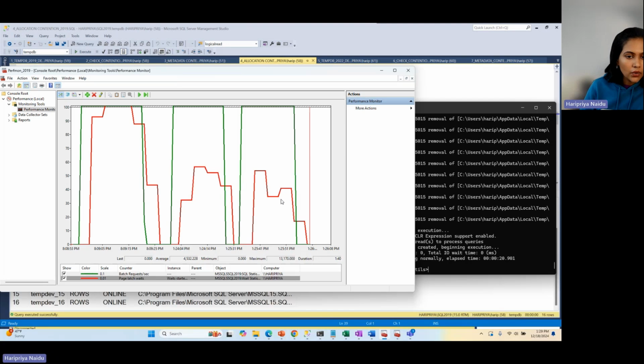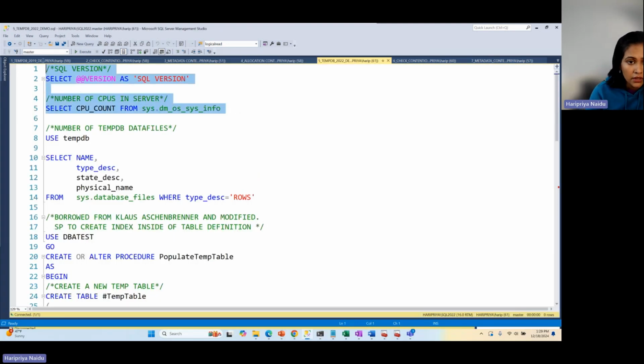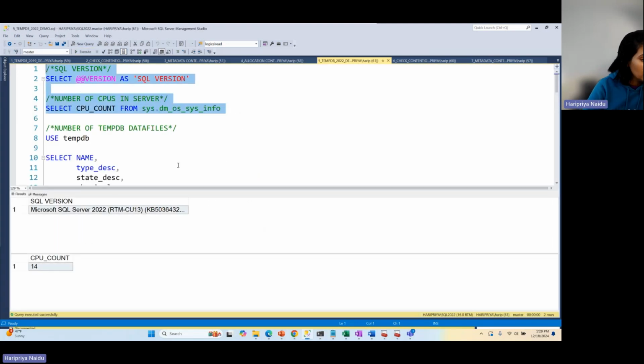Now, we are going to do the same thing in SQL 22 version. Exactly the same workload, same stored procedure, absolutely the same scripts. Everything is the same. It's just the version is 22. So let's go ahead to 22. But before going on to 22, any questions on 2019? No questions in the chat window.